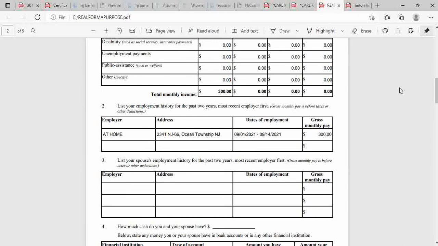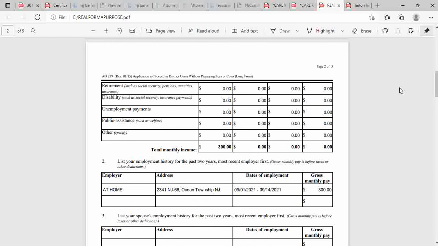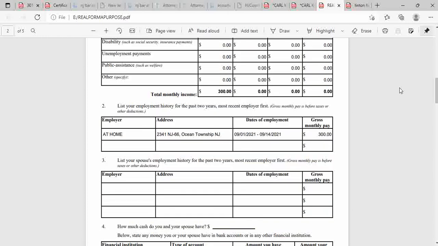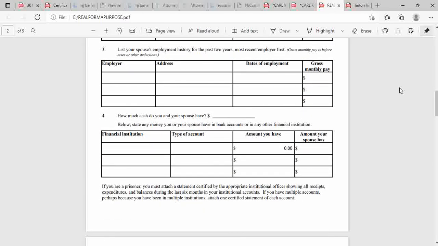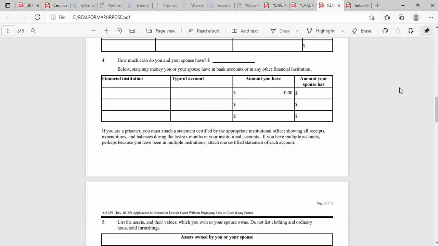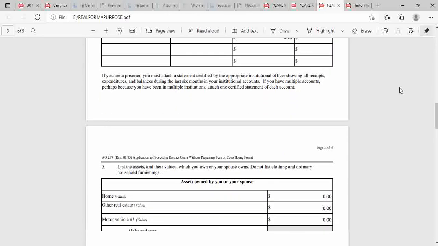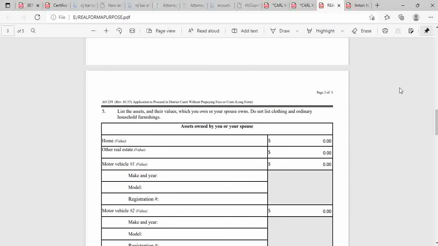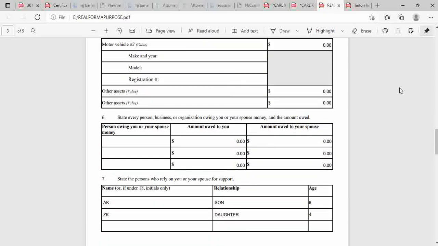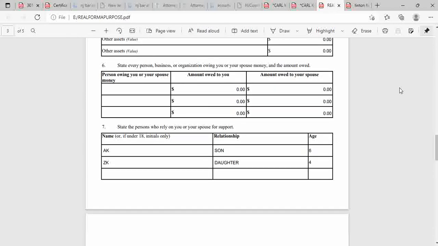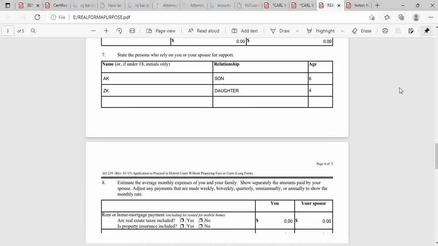Public assistance, if you get public assistance, disability, unemployment, fill that out. Spousal, if you're married or not, you've got to list them too. How much money you owe, if you have any assets, and so on and so forth.